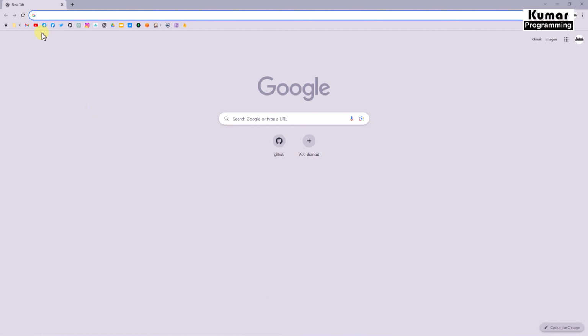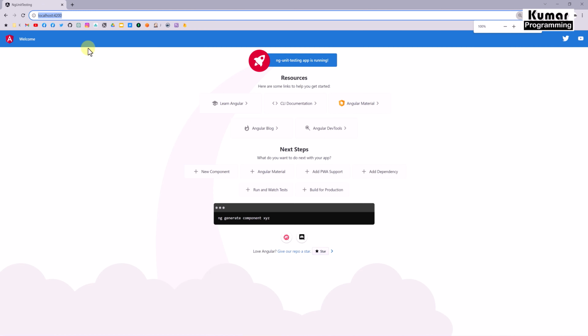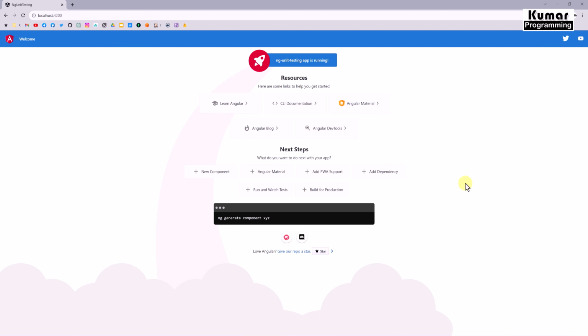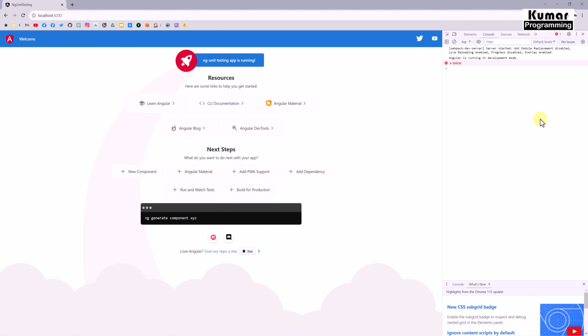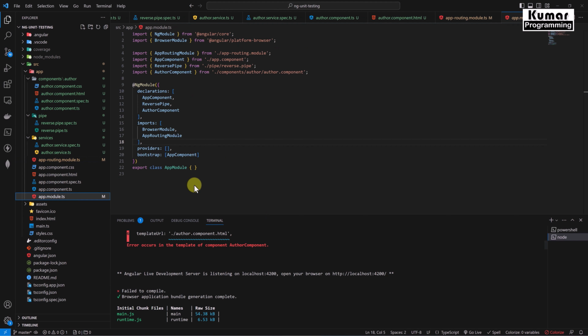Now let's see if it is running successfully. So here localhost:4200, and now let's go to the author page. However, it's not going to the author page. Let's see what the issue is. Open your developer tools. Here, if you see, uncaught error: no provider for HttpClient. This is a very common error. So go to our app module, and here you have to provide the HttpClientModule.